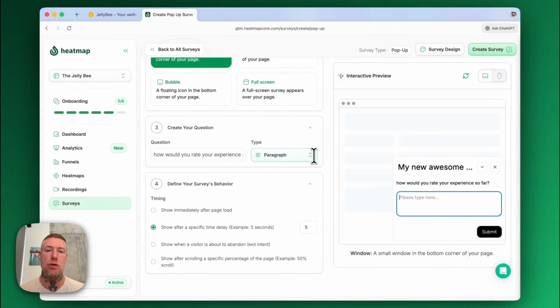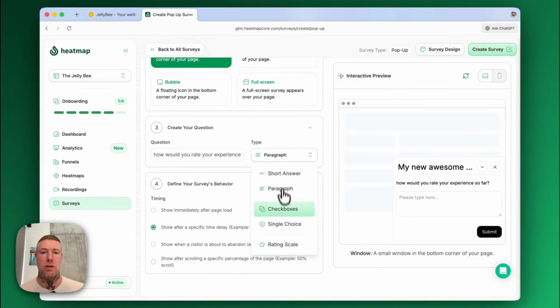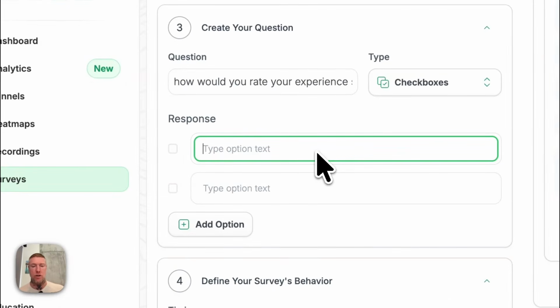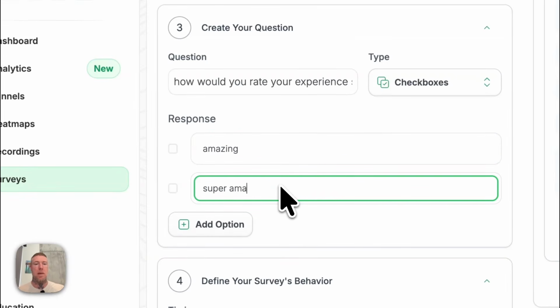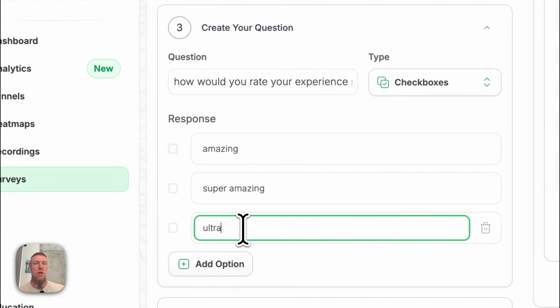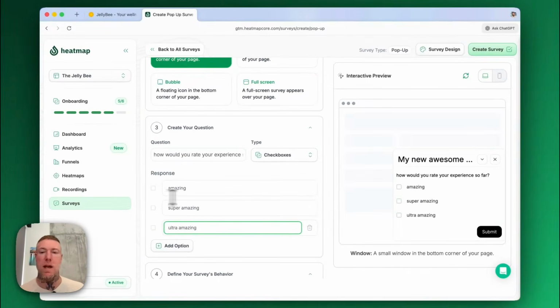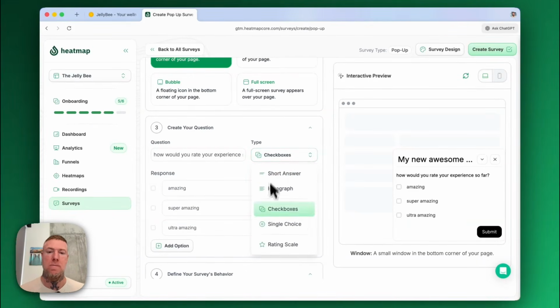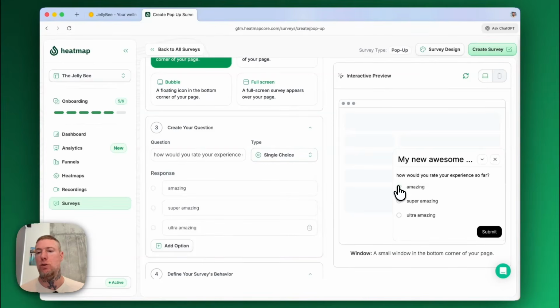But whatever you choose, as you build the question, you're going to see this interactive preview on the right. So for example, if you wanted to use checkboxes, how would you rate your experience, just to go with this question? Amazing, super amazing, and ultra amazing. We don't want to give them any room for negativity. We could add as many options as we want. This is a multiple select. That's what checkboxes are. And a single choice is where you can only choose one. It's like a radio button.